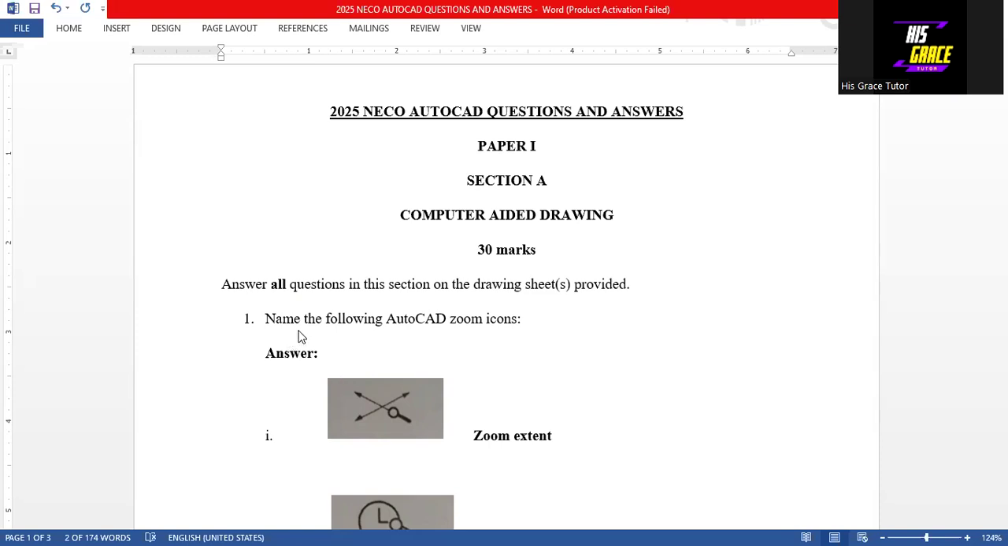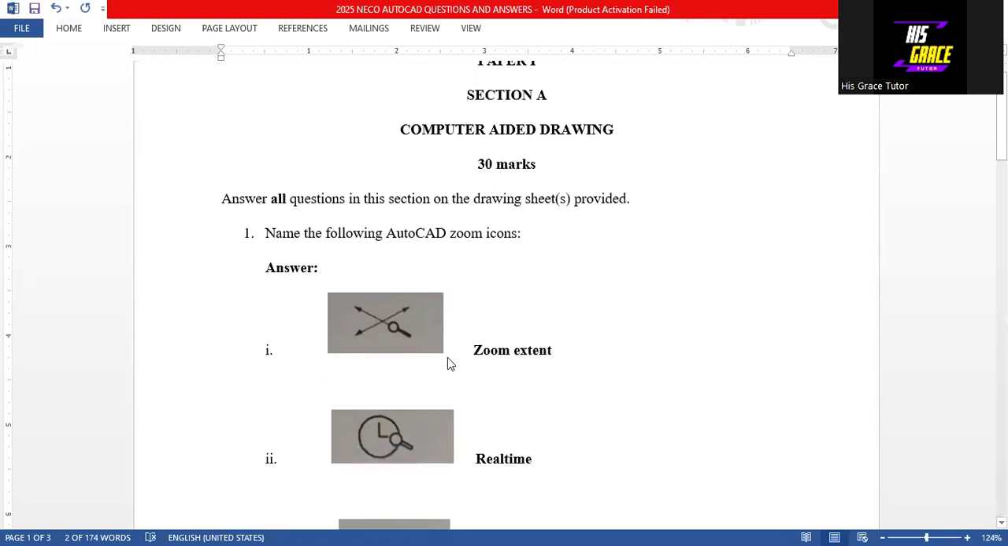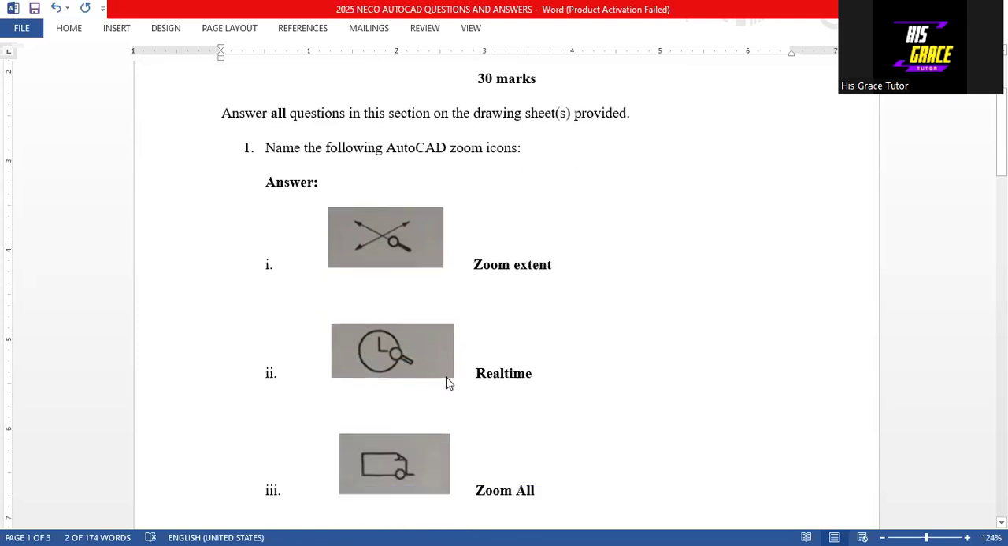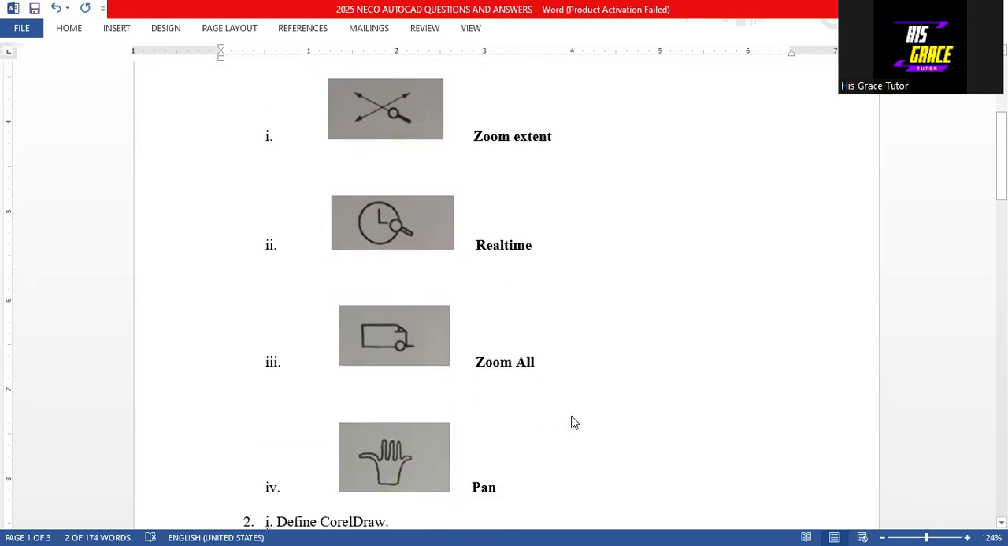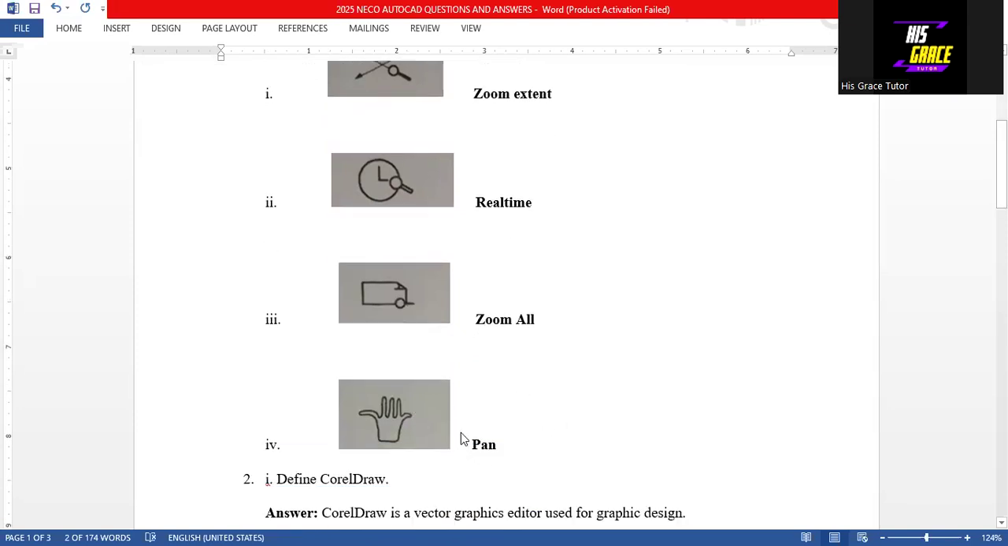Question 1 says, name the following AutoCAD zoom icons. So the first one is zoom extent, or extent. Then this one is real time, while this is zoom all, or all. Then this is pan. Okay, so those are the names of these AutoCAD zoom icons as we have looked at them.